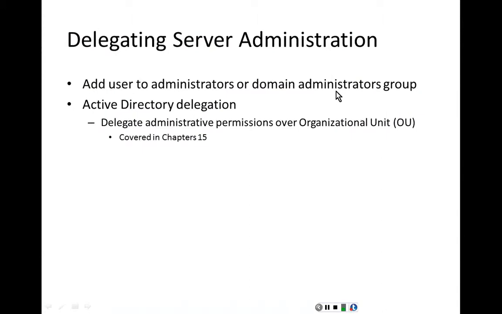Now, if you want to make somebody administrator but not over the entire enterprise, you can use Active Directory Delegation to delegate administrative privileges over just a specific organizational unit, and of course we will do that in Chapter 15.